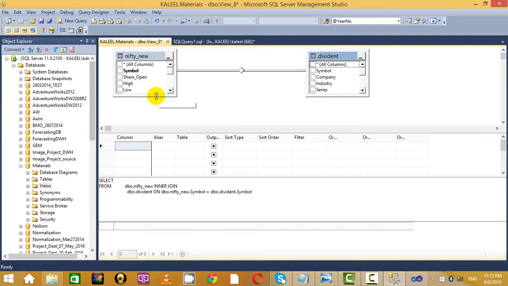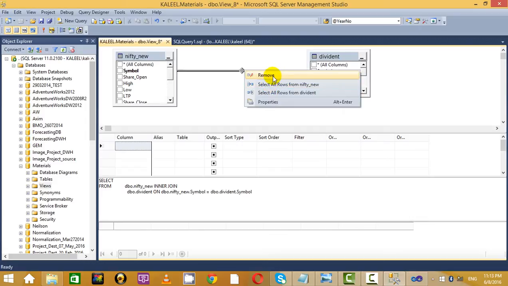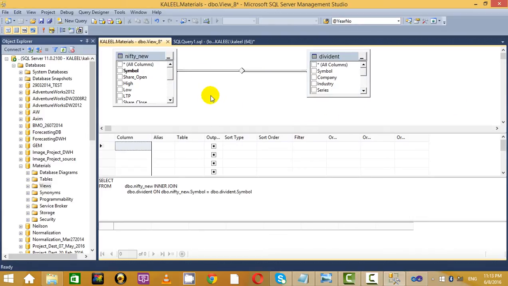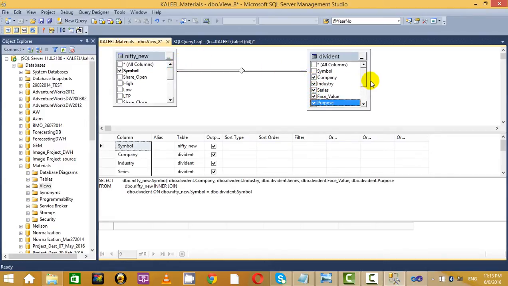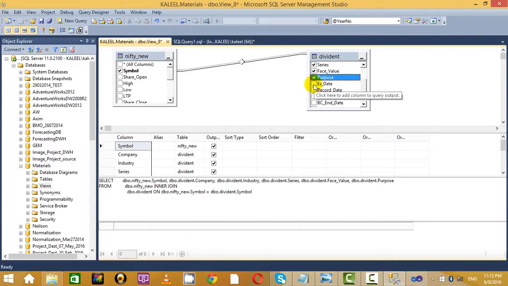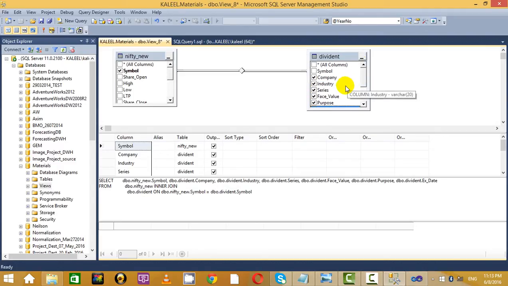So it's automatically joined with respect to symbol. If you want to remove or connect with others, we can remove and connect it with others. So now I'm going to take the symbol from here, company, industry, series, face values, purpose, experiment. That's it. These details from here.